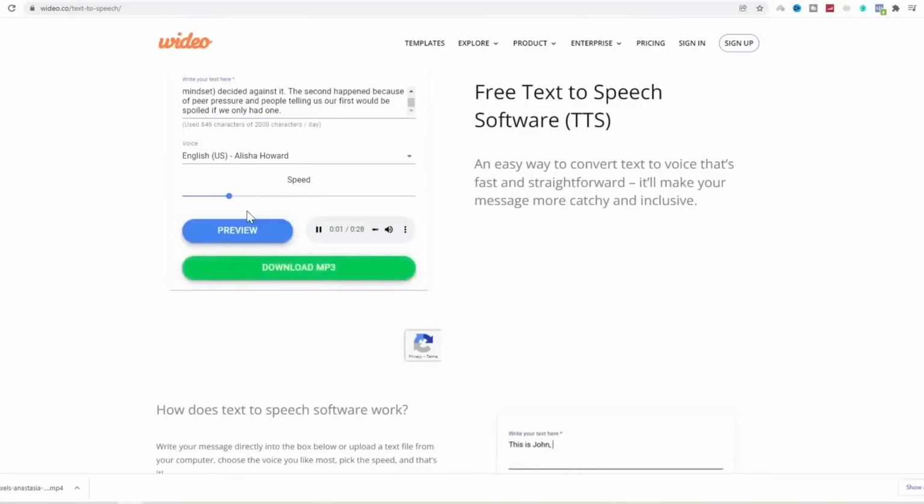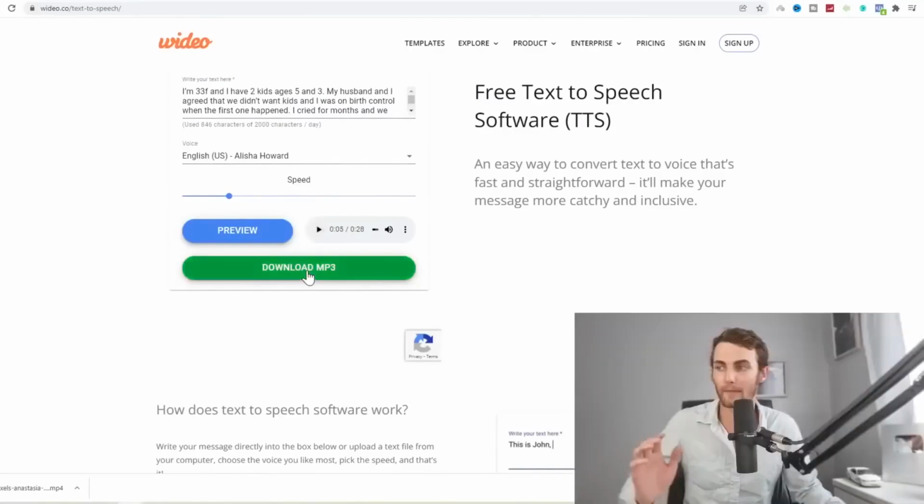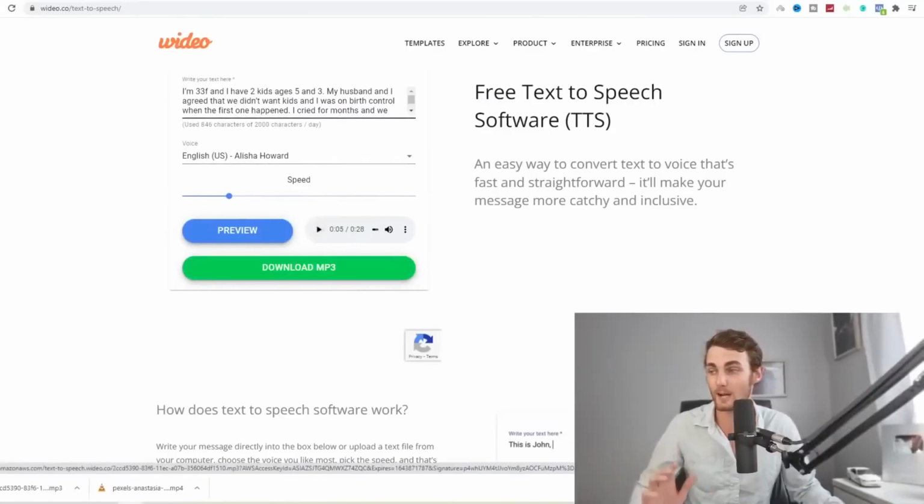I'm 33F and I have 2 kids ages 5 and 3. My husband and I agree. And then click on download as MP3. And this text has now been downloaded as an MP3.